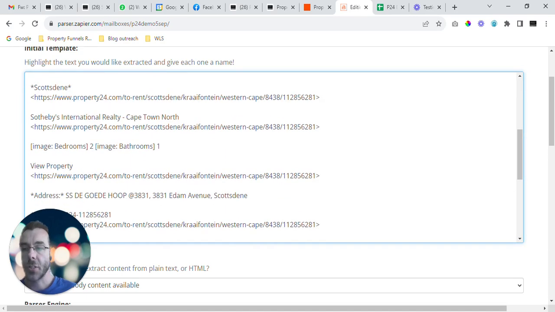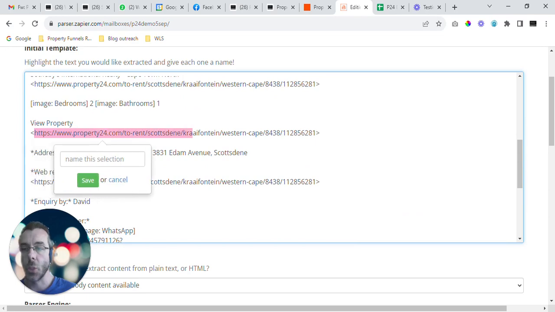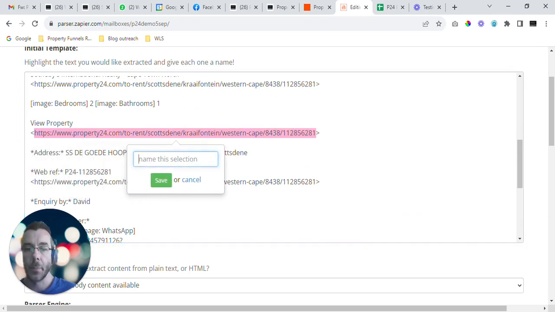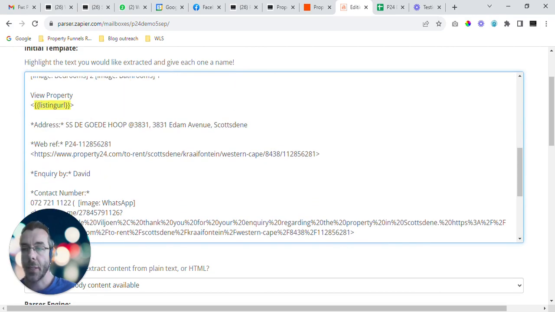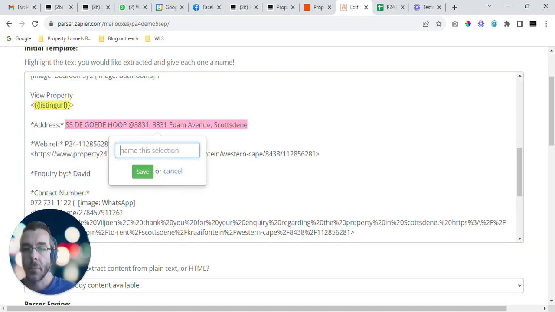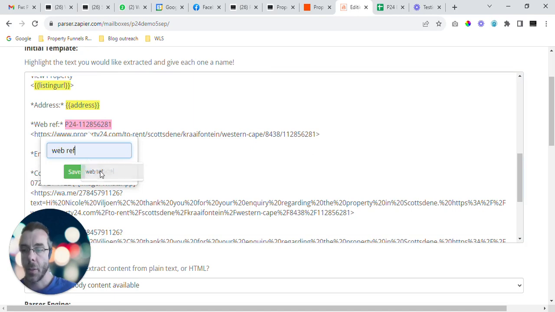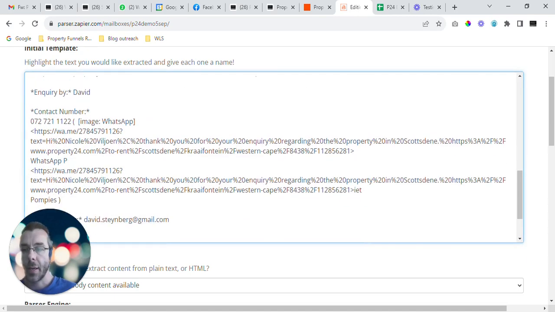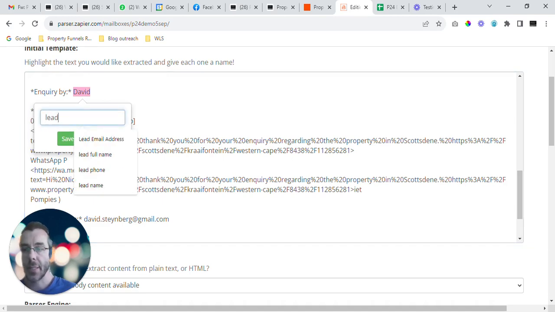And then I've just got normally under the image, this is the listing URL. So Property24 is the listing URL. So I'm going to call this one listing URL. There we go. The address is here. So address of the property. There's the web reference. So web reference. And then inquired by. So this would be the lead's name. So this is lead full name.